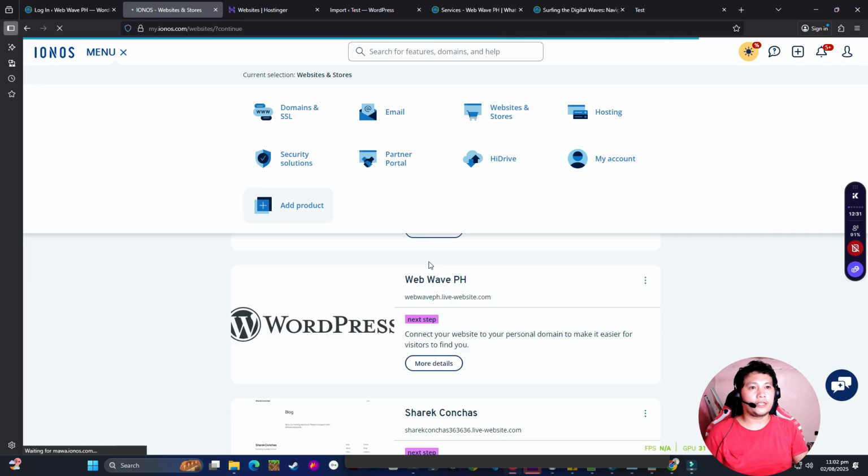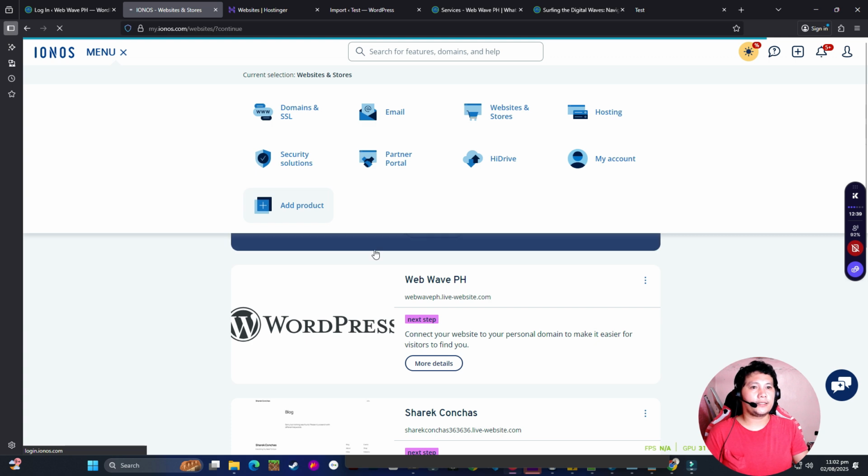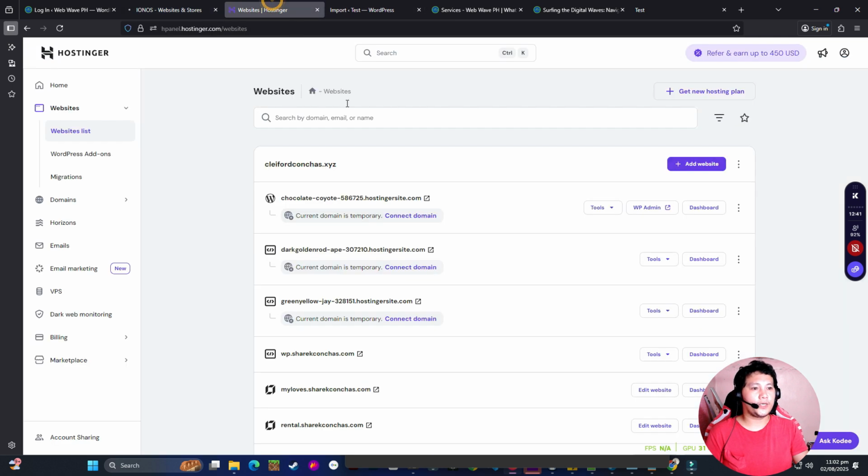Options, navigation, line, it has a different user interface. So you have to be familiarized with your own hosting. And then we're done with this. We're done with this.